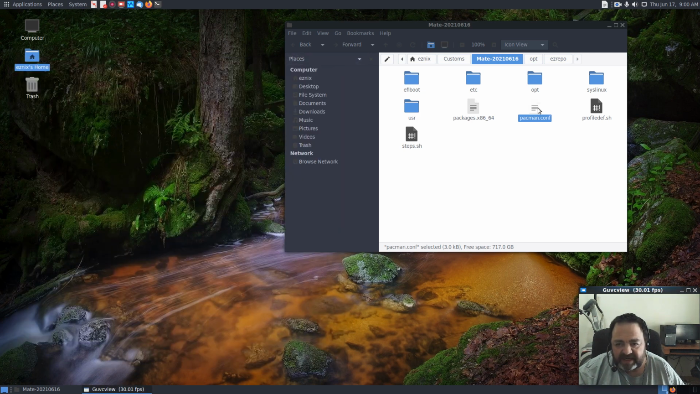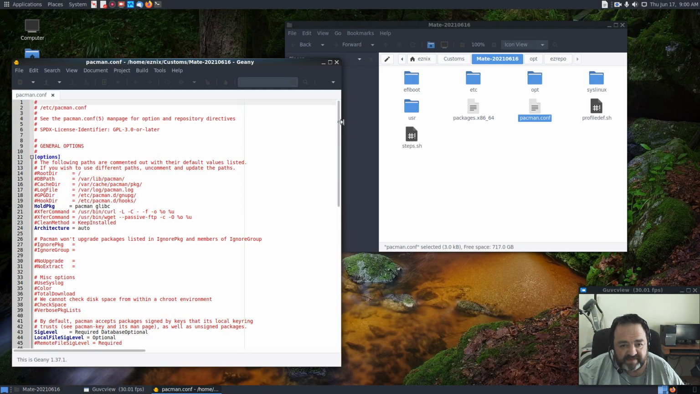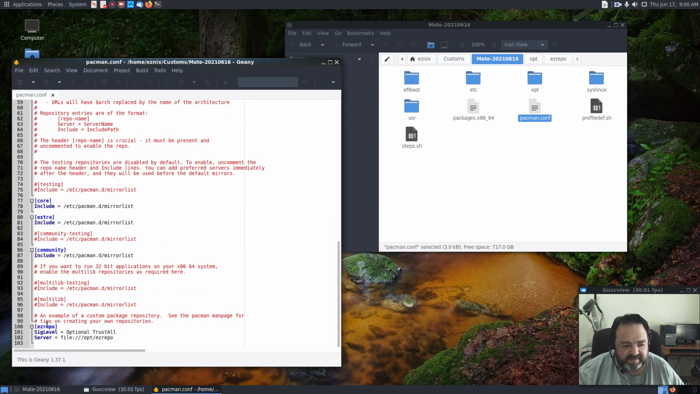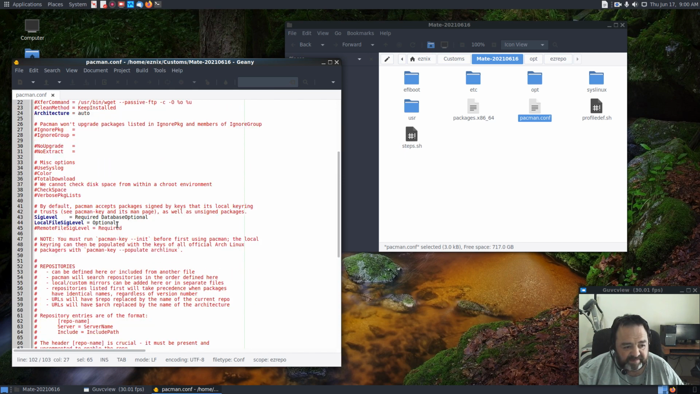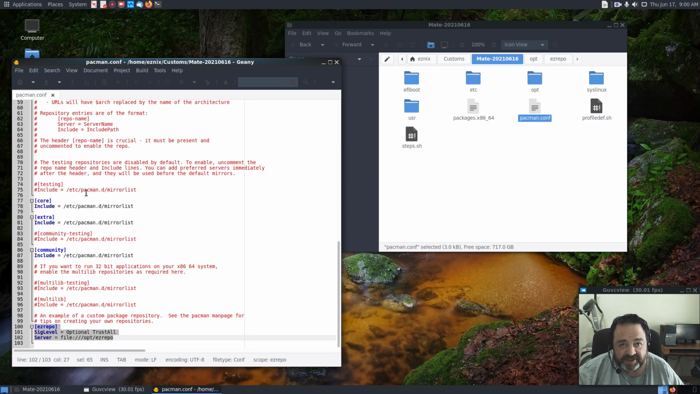The pacman.conf file that we're providing has the easy repo added at the end. Other than that, it's a very standard pacman.conf file. Yeah, it's pre 6.0, so I don't have the parallel downloads here, but I might change that in the future. It still works just fine though.